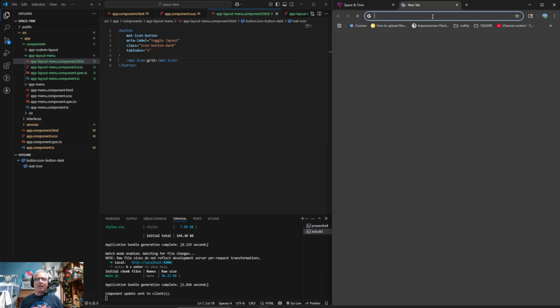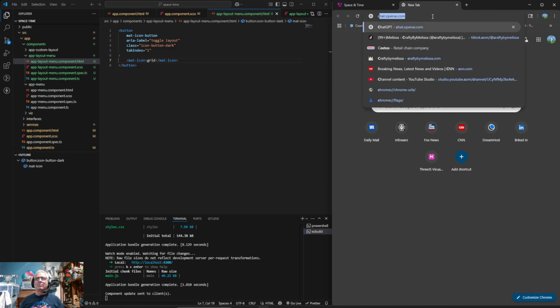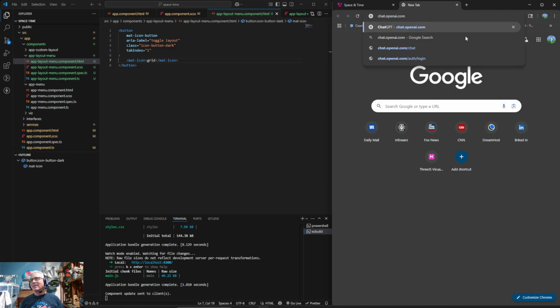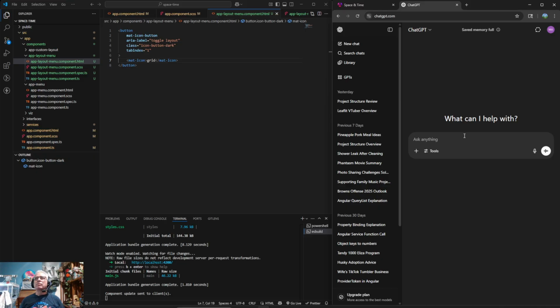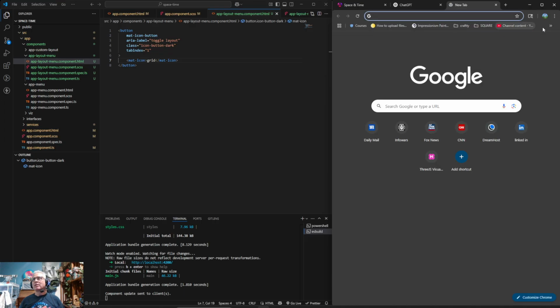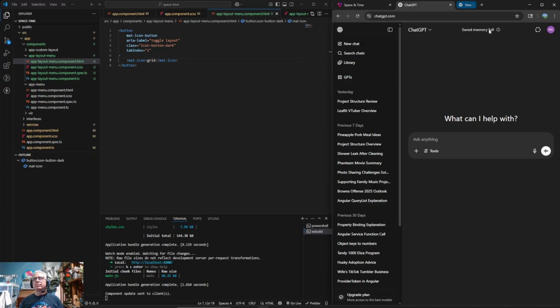Okay, so basically that's what I want, that little thing. I think that was called Google Apps. So it's a pain in the butt to figure out what icons are. That's weird. It is weird.